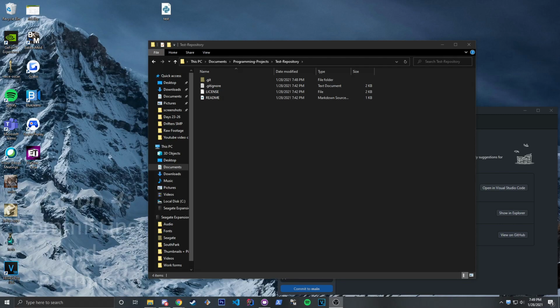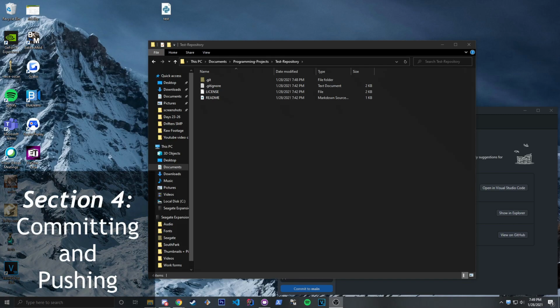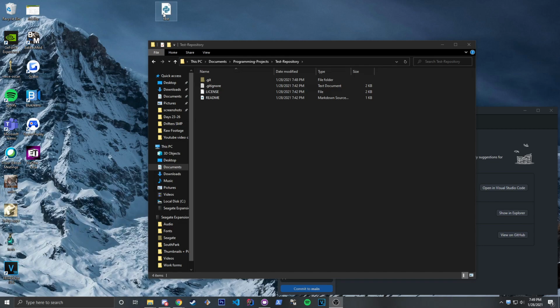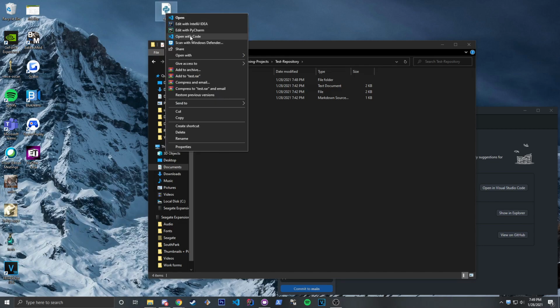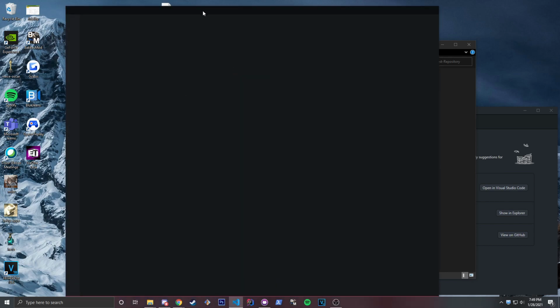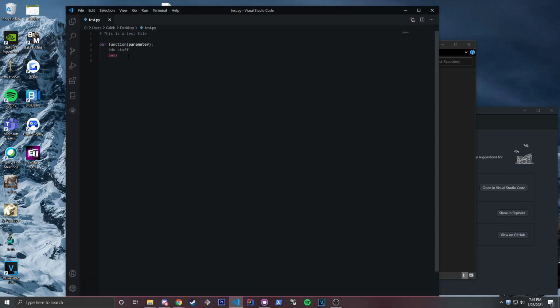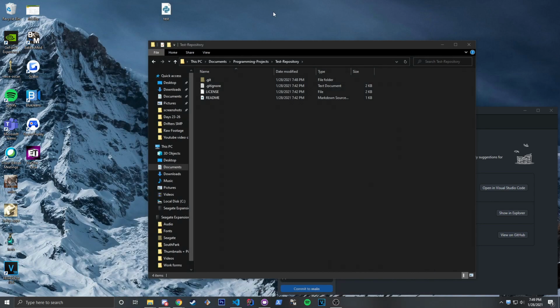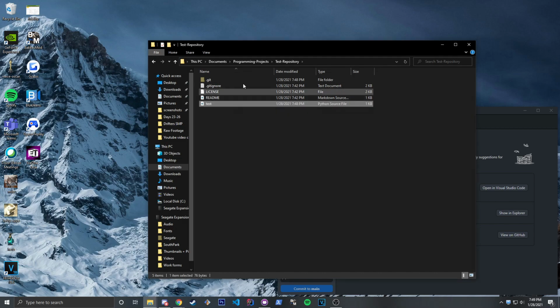Now that we've cloned our repository on our computer, we can start to add our code. I created a demo file right here called test.py. If we open this up with code, we can see it's just a simple function that doesn't do anything, it just passes, a basic Python file. So we want to drag this into our repository right here. This is the same one I created in the previous clip, the test-repository in my programming projects folder. So just drag that right in there.